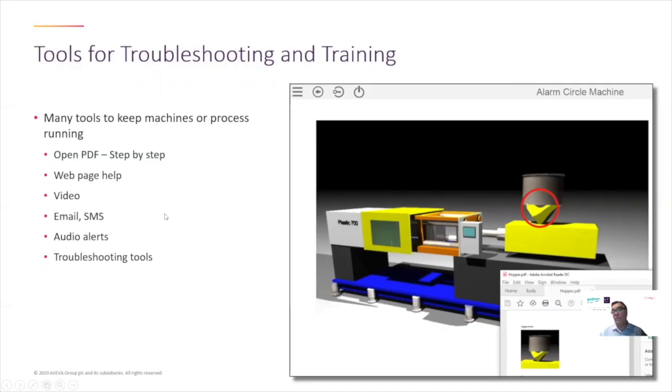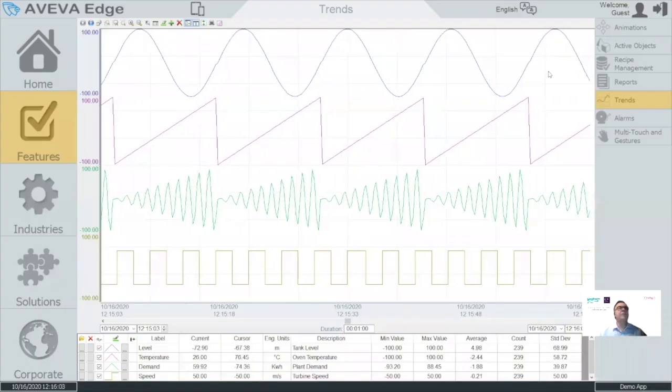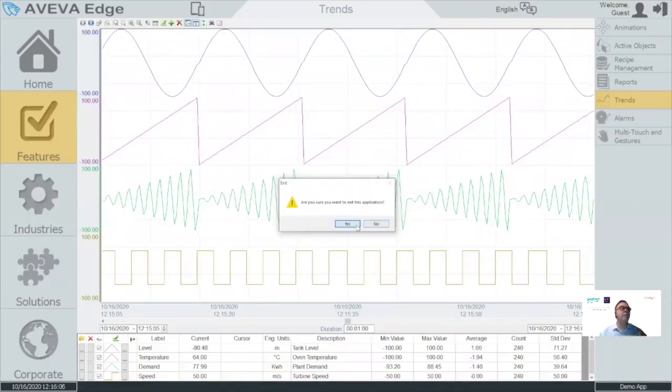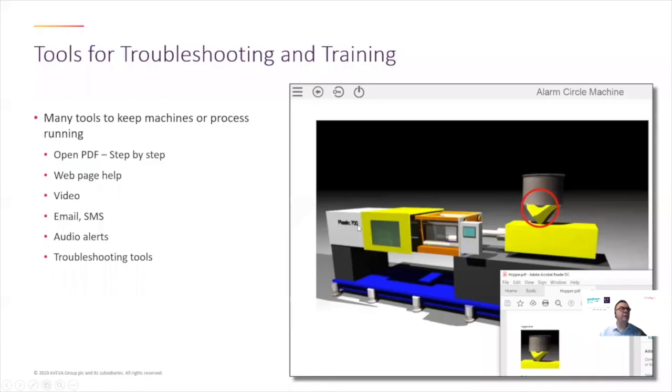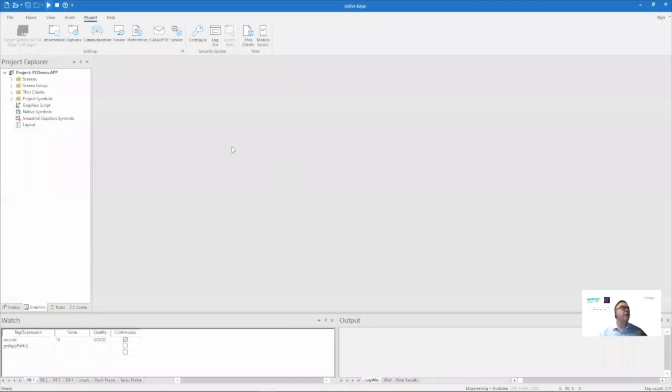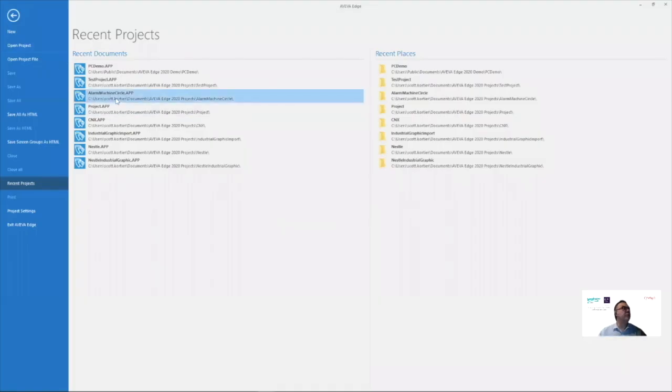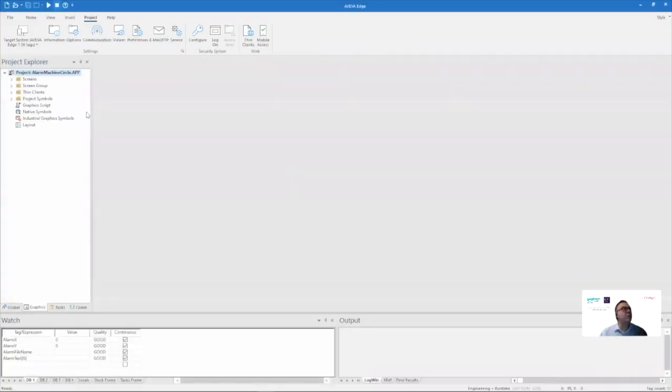I've seen some machines in some factories play musical tones over and over again until the maintenance staff comes and fixes the problems, kind of an annoyance kind of thing. And this is an application to give you an example of how you might show videos or web pages or PDF type help. So let's stop this PC demo here and go back to my development environment, and switch this project over to an example that I have called Alarm Machine Circle.